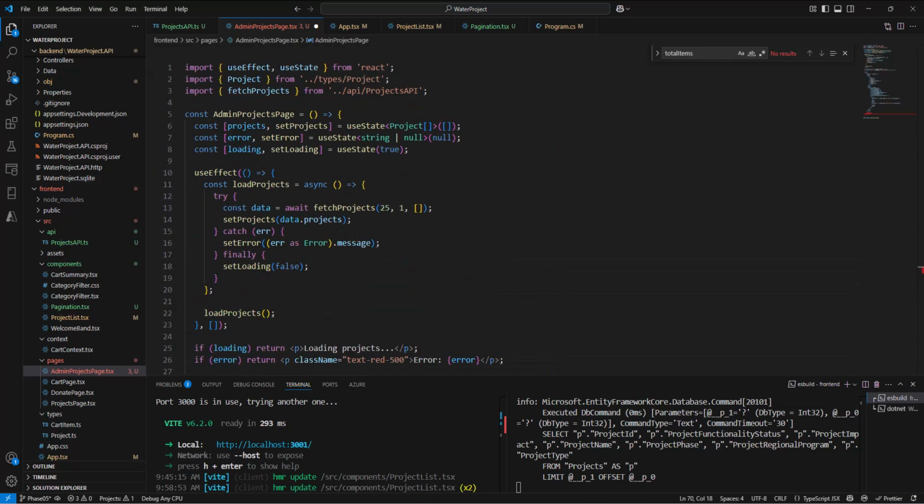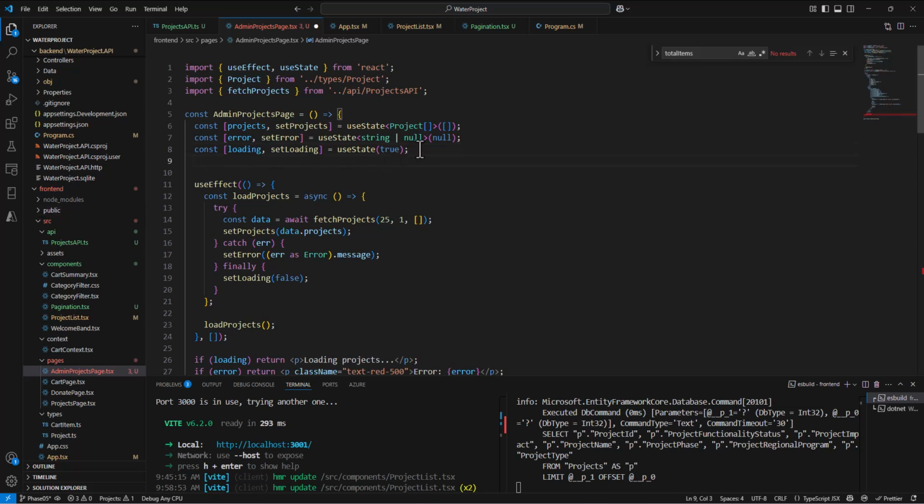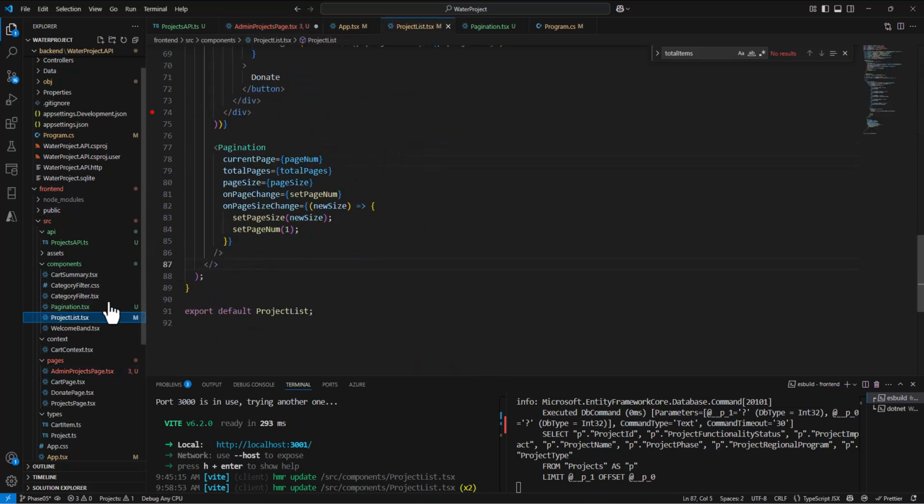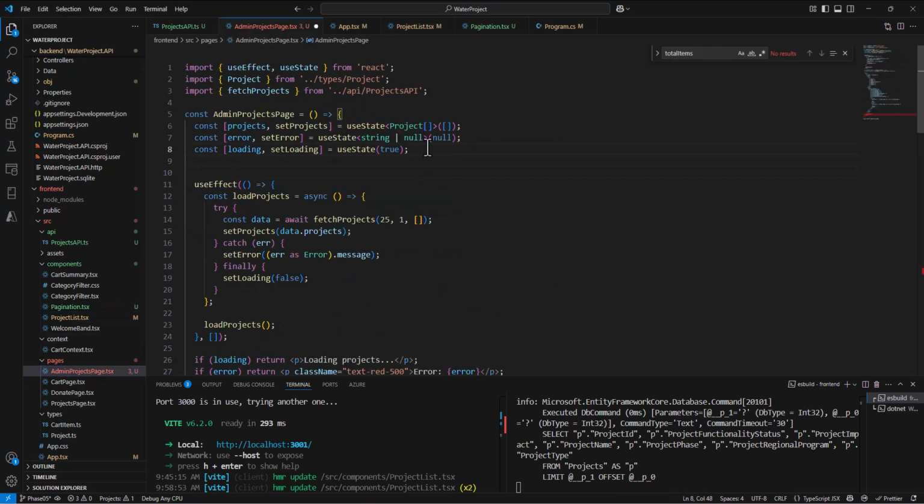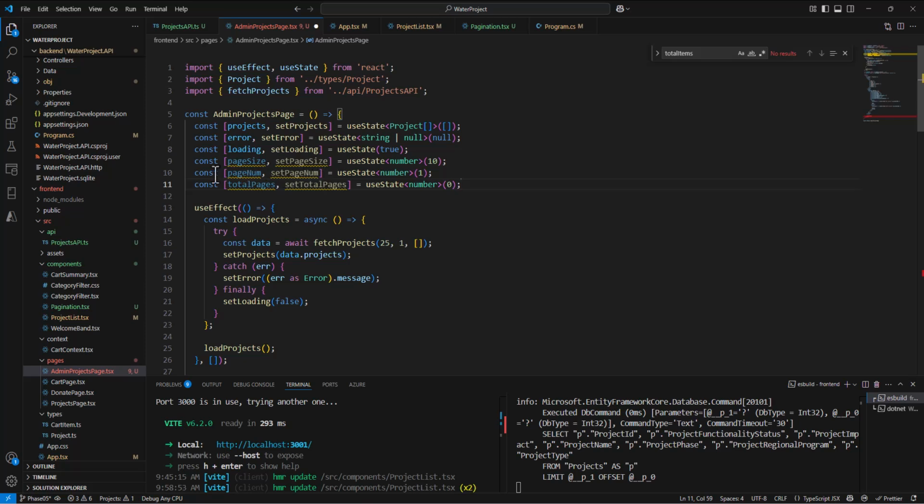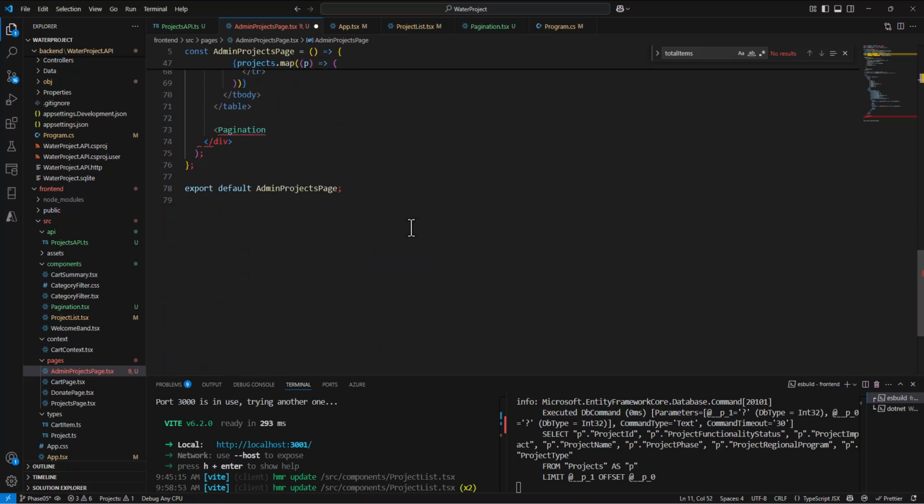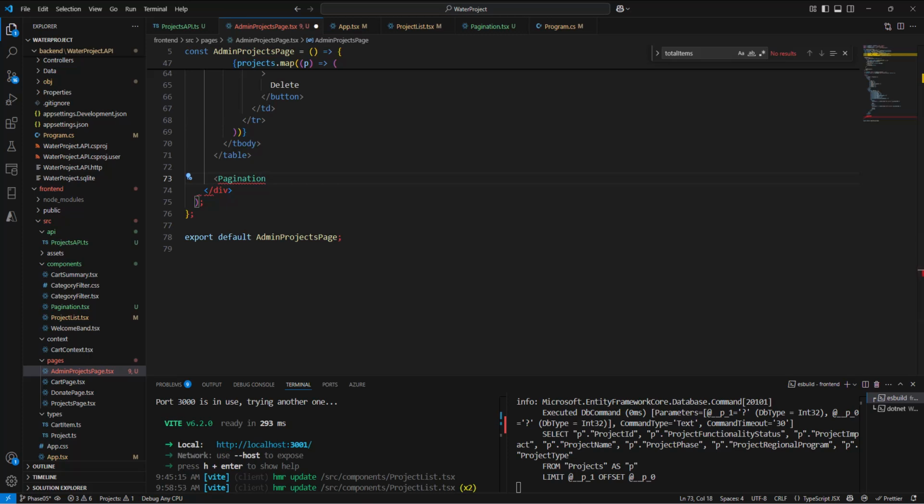So we would need to do the same thing where we set up a const. And this is the part where I said we just, if we have the same information from the project list page, we need the total pages, we need the page num, the page size. So this information, we can type it out, or we can go into our admin's project page and add this information in. And now we have the ability to store that information just like we did on the projects list page.